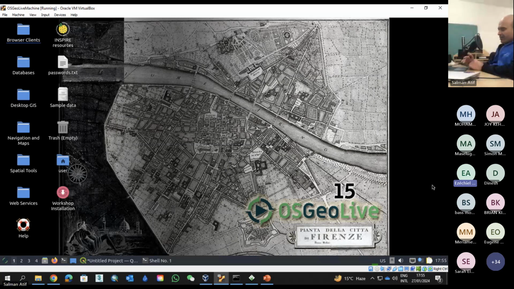So if we download OSGeo, it will contain GRASS. Am I right? Yes, it will contain GRASS. Okay, thank you.